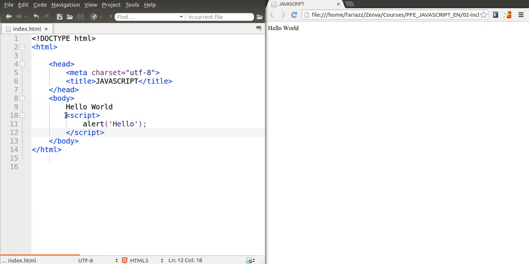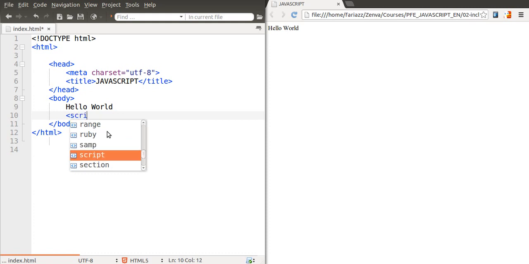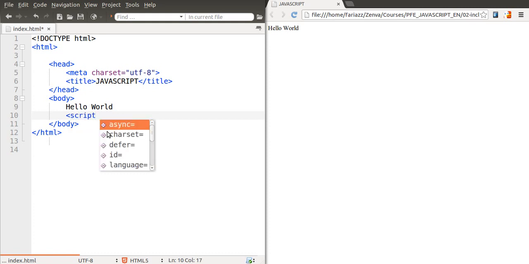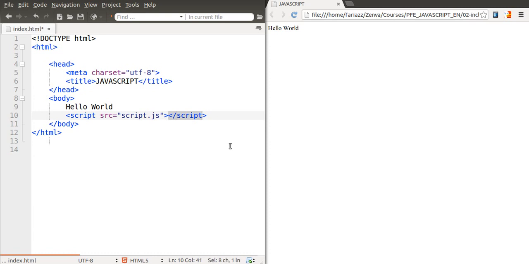Another equivalent way is to also use the script tag, but in this script tag we're going to specify an external file, a source attribute. The file that I'll include is going to be in the same folder as index.html, and it's going to be called script.js. It's important here to close this tag, and to close it in this way. If you just close it like that, it's not going to work. It needs to be closed like this.